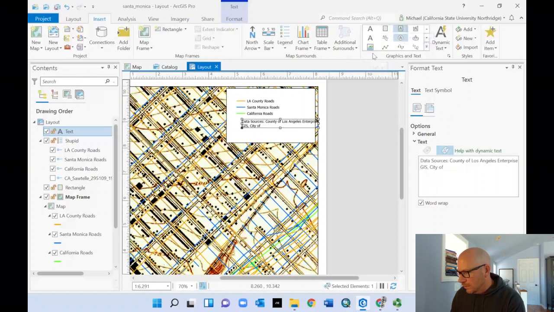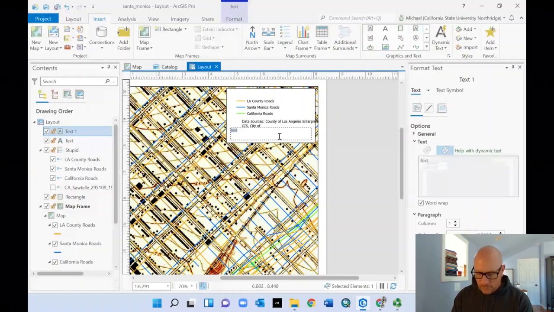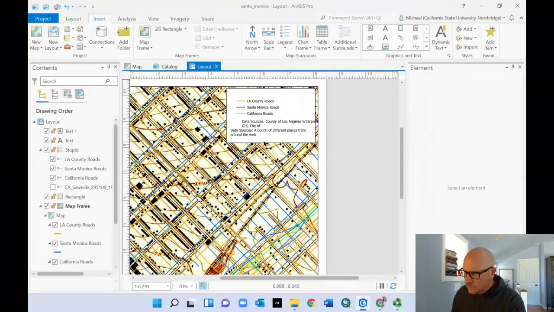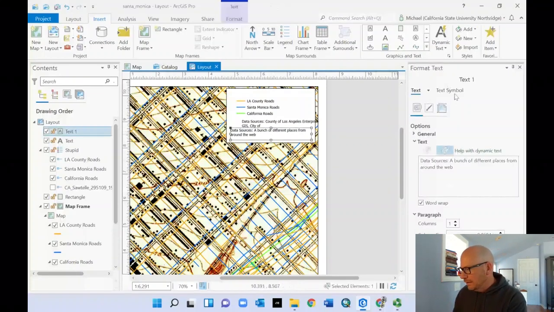We should also, with this rectangle text, I can do it this way, and I can do the same thing. Data sources, a bunch of different places from around the web. And you can see it does that for us. It just takes planning ahead of time, right? However you do it, my point being, put your data sources in here, and it'll look cool. And you can make this smaller.